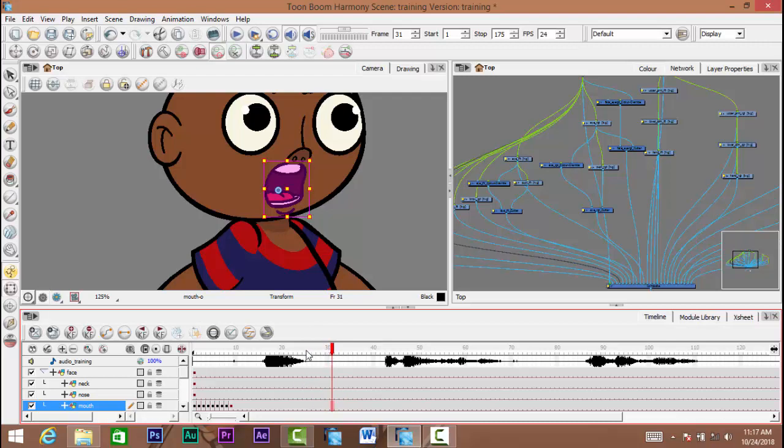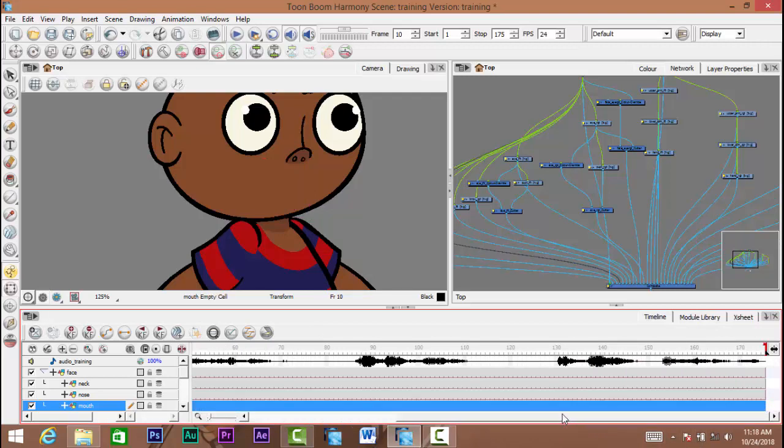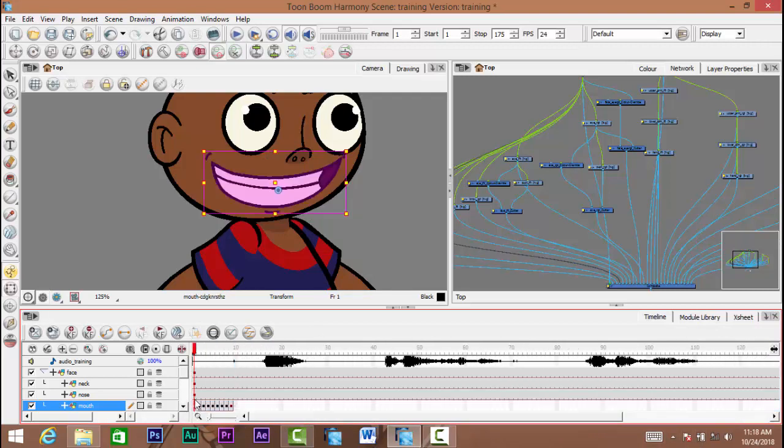Good. So let us delete every other layer in this mouth layer except these different drawings. So let us just delete everything here. Apart from this, these are the only drawings that we have here now.